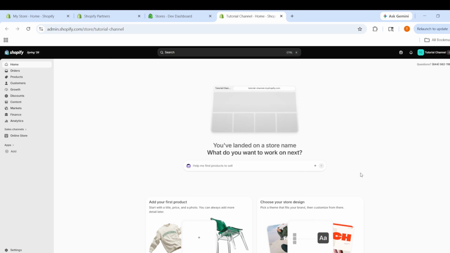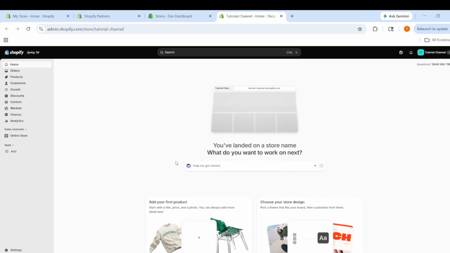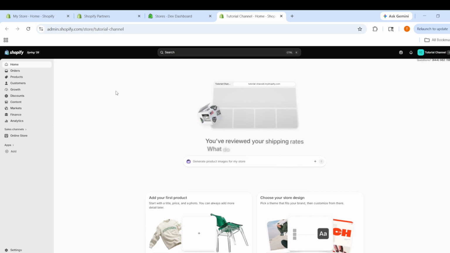After the store is created, you will be taken into the new development store environment, or you will see it appear in your list of stores. From there, you can begin working on the store setup, design, products, and settings as needed. And that is all there is to it.